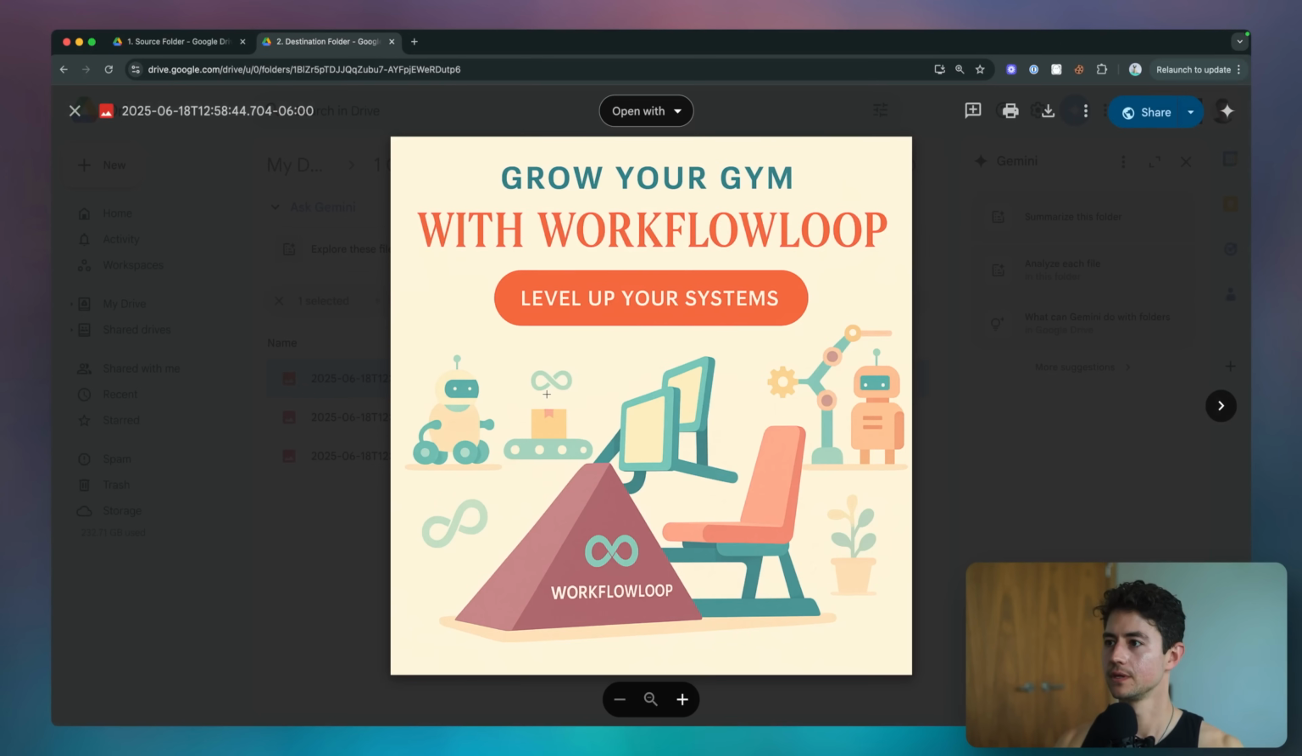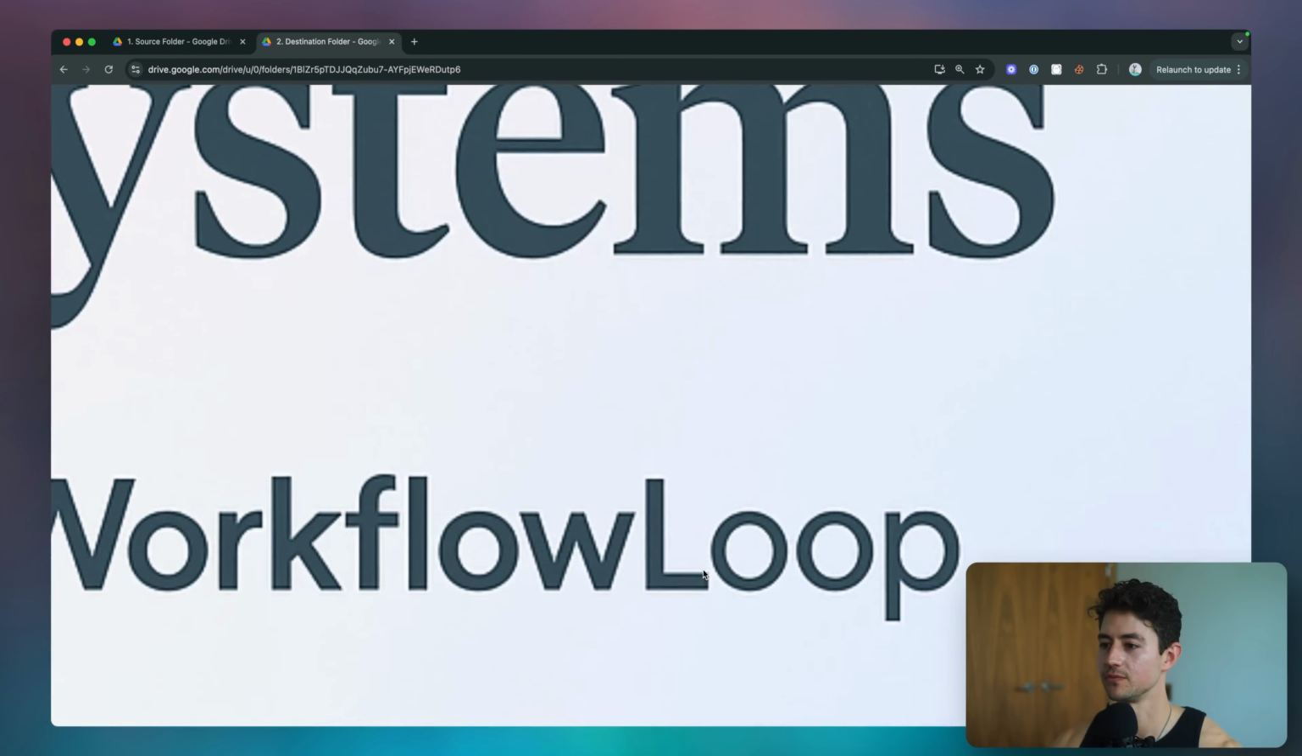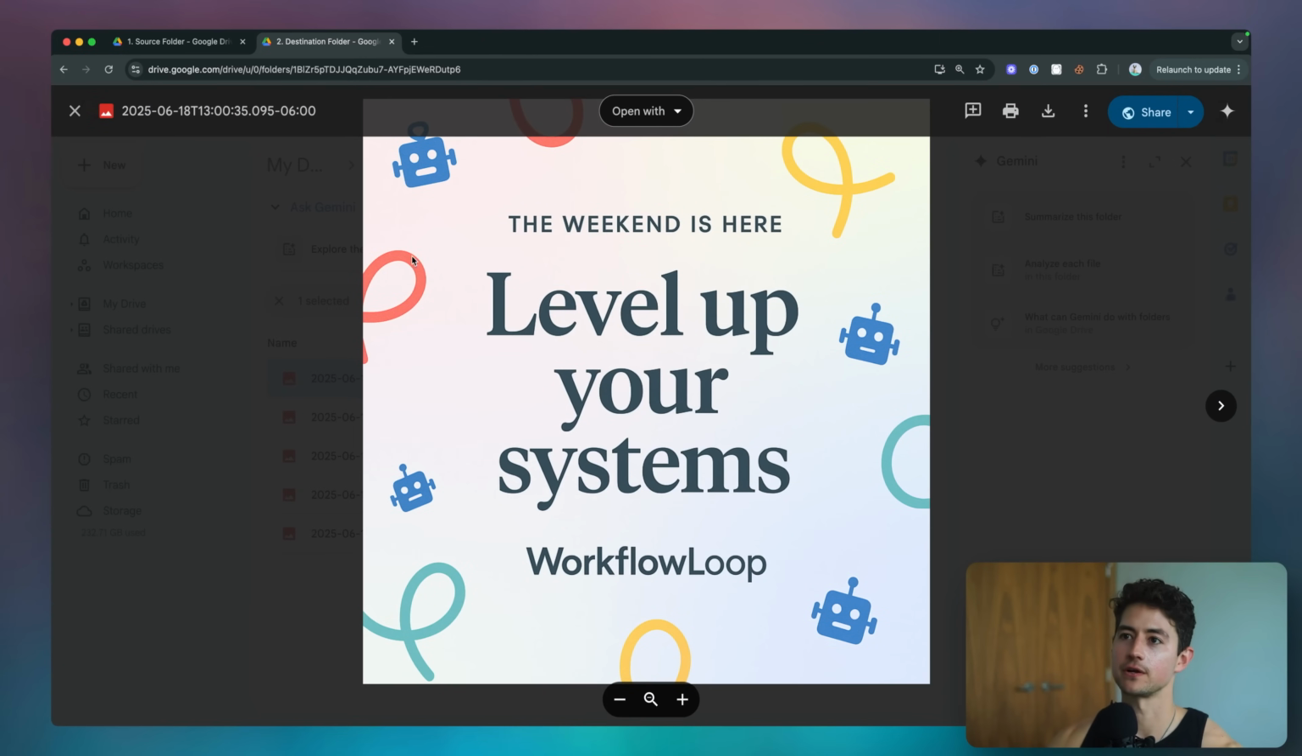Well, number 3, grow your gym with workflow loop, level up your systems. Now we have basically gone through and adjusted the machine. In this case, it looks like it misinterpreted what it is that we wanted to grow. Still did a reasonably good job aside from all of that. Okay, awesome. This one's really clean. The weekend is here. Level up your systems, workflow loop. Love what they did with the logo. Love what they did with the little background gradient.